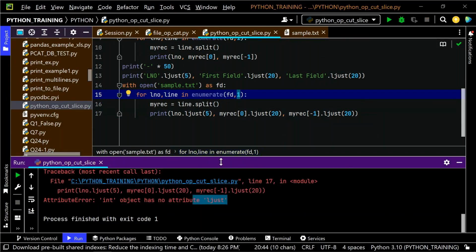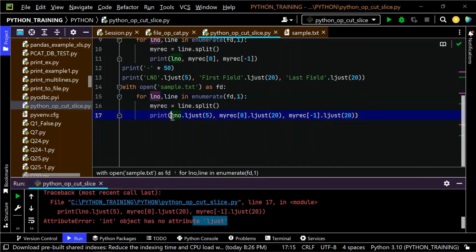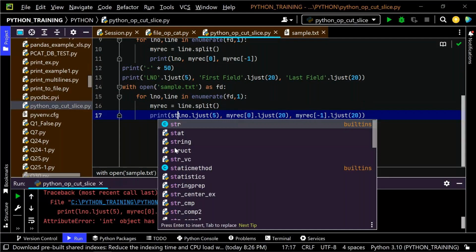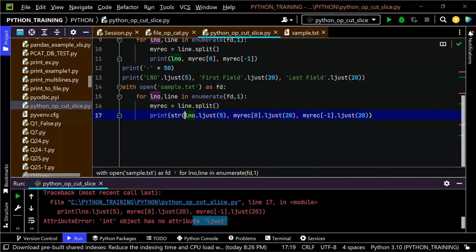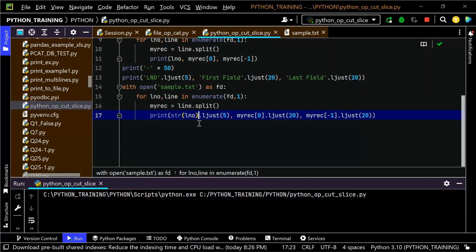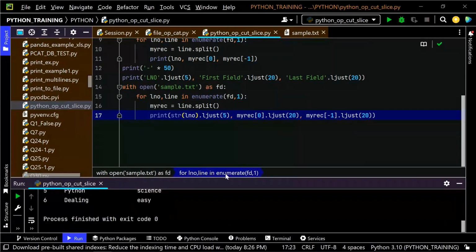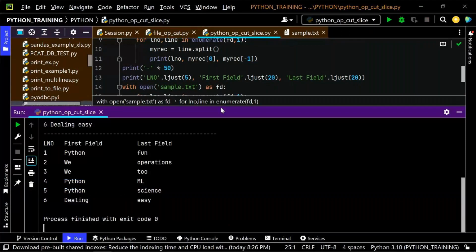So how do we find a solution? We have spent a good amount of time understanding casting. If your real requirement is left justification, convert it to a string using casting: str of LNO, where LNO is the line number, and it is going to work fine. That's it. This is how the real-time code will look: line number, first field, last field.